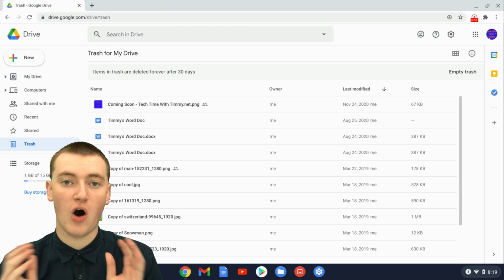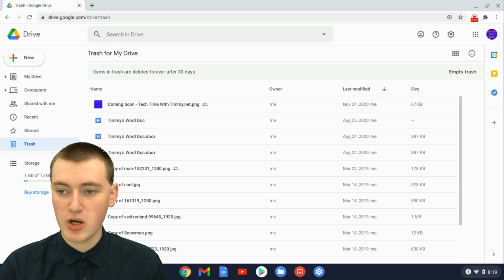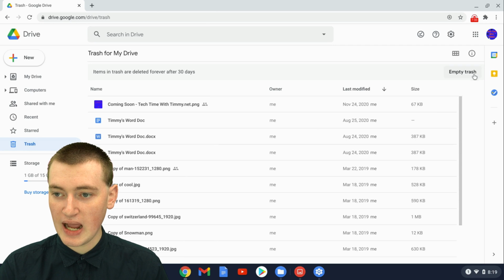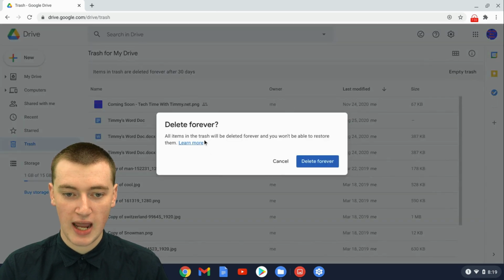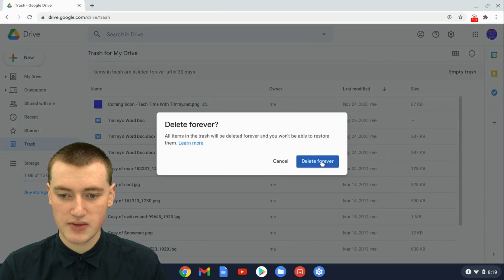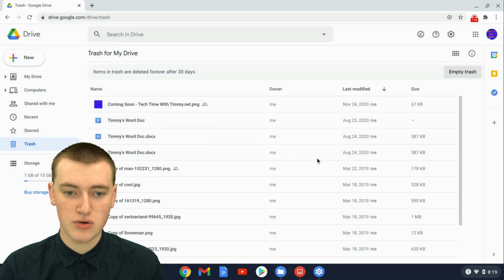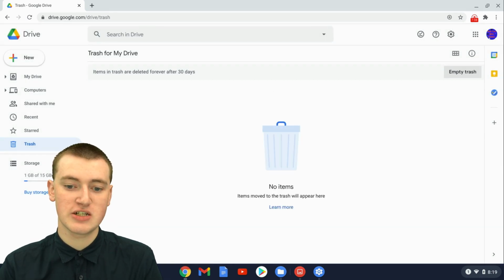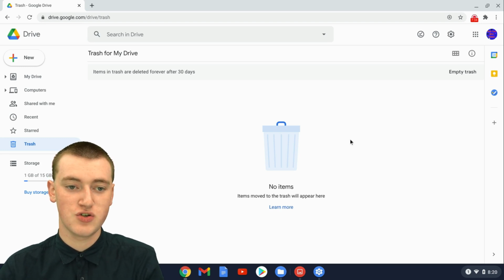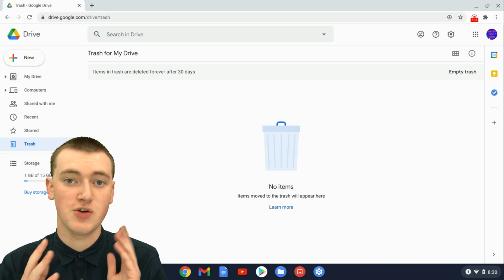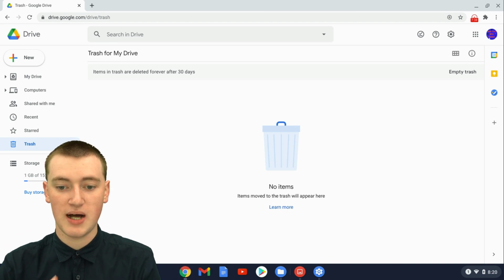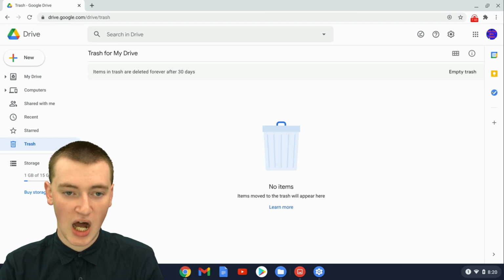And if you want to remove all your files from trash, you can actually come into trash here, and click on empty trash, and it will ask you if you want to delete forever again, and then you can click on delete forever, and it will actually remove every single file that's in your trash. So that's really cool. And now there's no files in your trash, they're not taking up any space on your Google Drive, and no one could possibly ever find them, they're just completely gone.